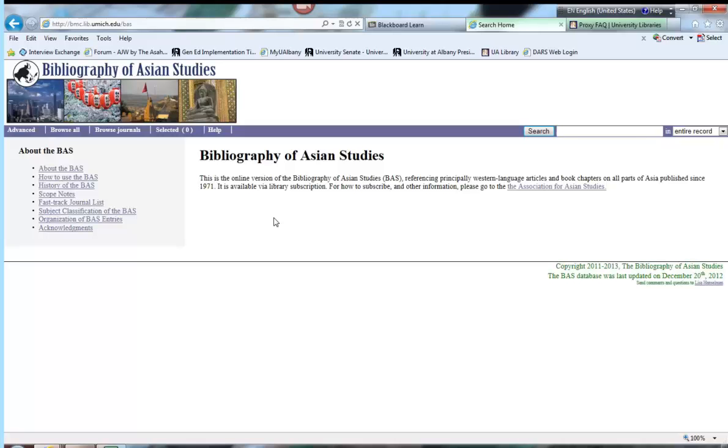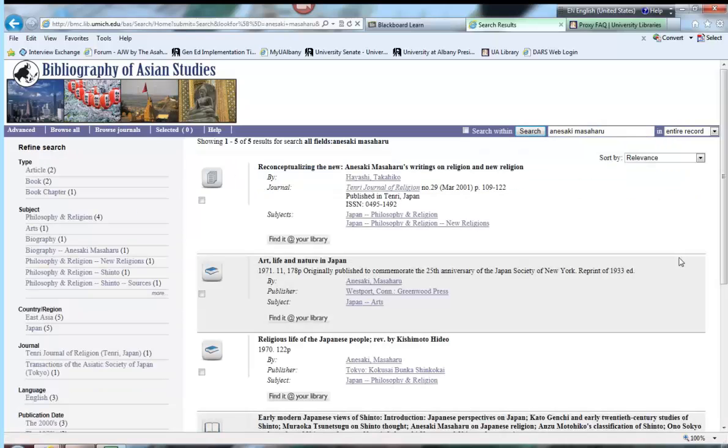Happily, all that information has been digitized in the Bibliography of Asian Studies, and so now we can search the entire bibliography online. You may or may not have access to this database through your own library if you're working off of the U Albany campus, but again, you can access it through proxy pages on the U Albany site. So how to use the Bibliography of Asian Studies, there is a link there, but really it's a quite simple database. I'm going to use the same term and search for that in the entire record.